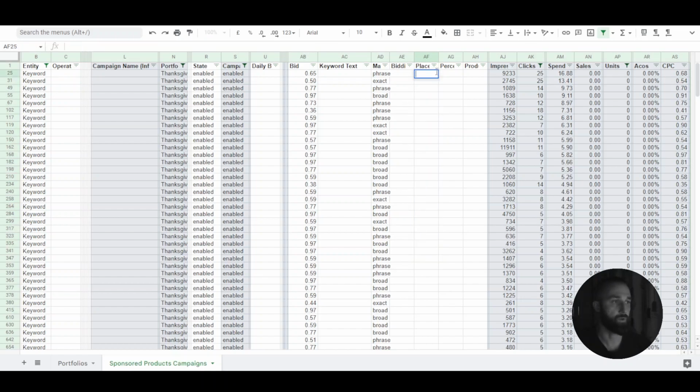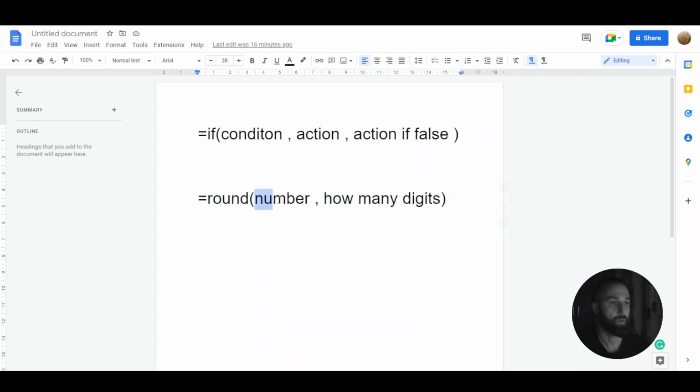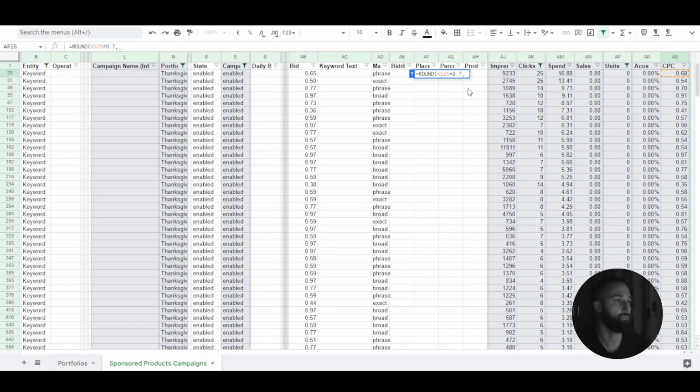Let's start from scratch. We put equals round, and we do exactly the same as without round, meaning we click here times 0.7, but now we put a comma, as you can see, and how many digits after the comma, how many decimal digits we want to see. So we want to see only 2 digits.